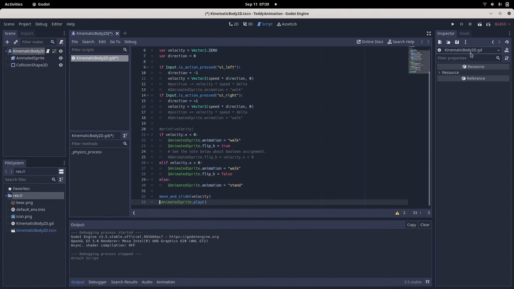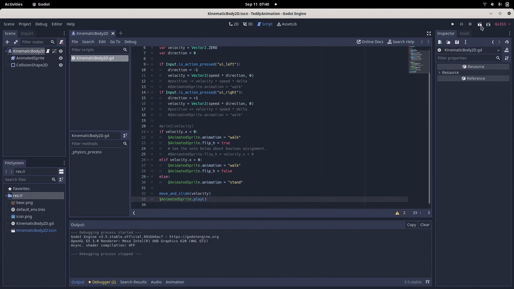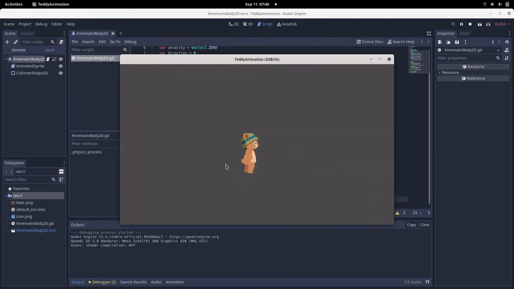So let us try to play our animation. For this we are going to click on play project. Now if you click on the right direction, it moves and animates, and if you click on the left direction, it moves and animates in the left direction. So this is how you can use the animation sprite sheets that we have, extract the frames out of them and create the animation using the AnimatedSprite node in Godot.